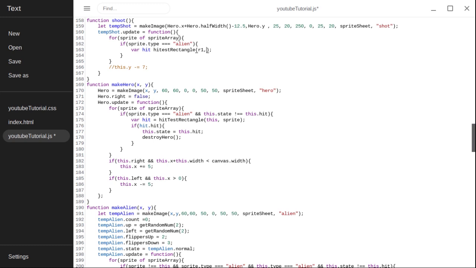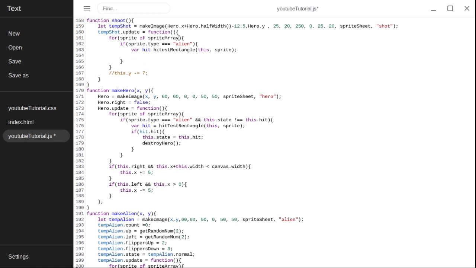And I'm telling you, it must have been super early in the morning, because you can see I misspelled hit test rectangle, and I didn't even put the equal sign. This will come back. You just keep following me, and we'll come back and fix this. So it will work, trust me. It's just going to give me a few errors before we fix it.